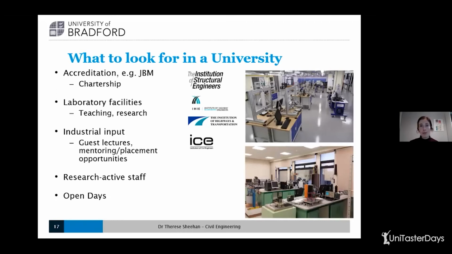So most civil engineering programs in the UK are accredited by the Joint Board of Moderators. The Joint Board of Moderators consists of a suite of professional institutions in civil engineering, such as the Institution of Structural Engineers, Institution of Civil Engineers, Institution of Highways and Transportation, and Institution of Highway Engineers. So the idea is if these institutions accredit a degree program, this is a stamp of their recognition that the degree program is of good quality and fit for purpose.